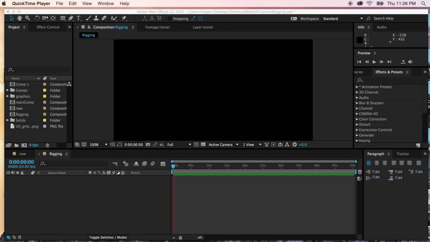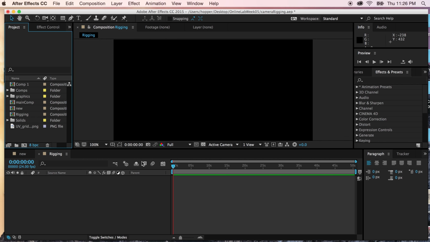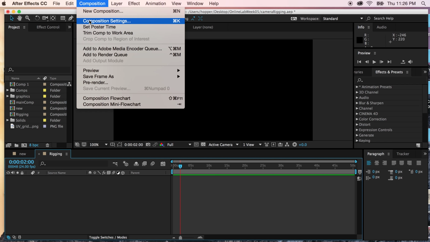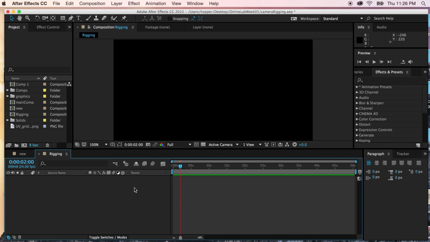I know that there are a lot of files and a lot of assets that you'll be working with. So I'm actually working with the rigging comp that I have here, and my comp settings are 1280 by 720, and I have just a solid black background. I'm going to say OK to that. I've organized all of my assets into folders because I'm working with so many different assets right now.